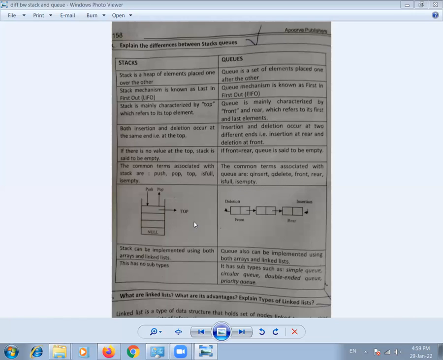Next, the diagrammatical or graphical representations of stacks and queues. For the stack, the representation is like this. A stack is nothing but a container. In this container, we push and pop elements. By default, the last position of the stack is a null position, and the position where the first element is inserted is called the top position. This is the diagrammatical representation of a stack.